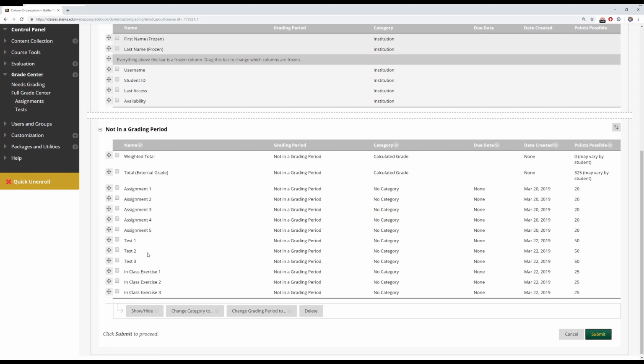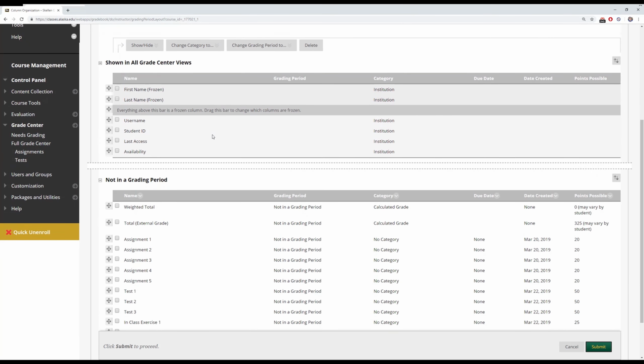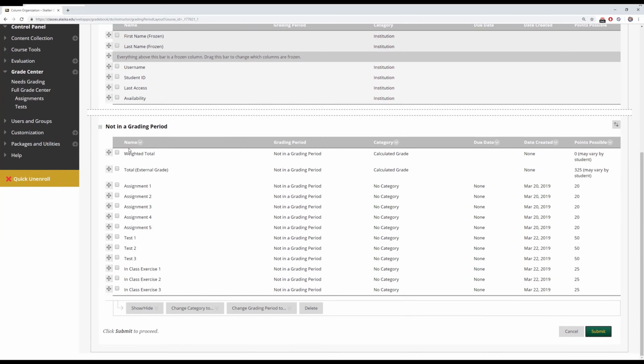It will provide the name of the column, the grading period that the column is in, the category of the column, which we will talk about in a little bit, the due date that you have set on that graded activity, if there is one, the date created, and the number of points possible your students are able to receive. So let's talk a little bit about the layout of our gradebook. It starts here with weighted total and then total. Both of these are fine for now. We've got them exactly where we want them. So when students look under their My Grades area, these will be the 2 columns located at the top that your students will see. This provides them an easy way of viewing their overall grade that they currently have in the course. Next, we have assignment 1 through 5, test 1 through 3, and in-class exercise 1, 2, and 3.